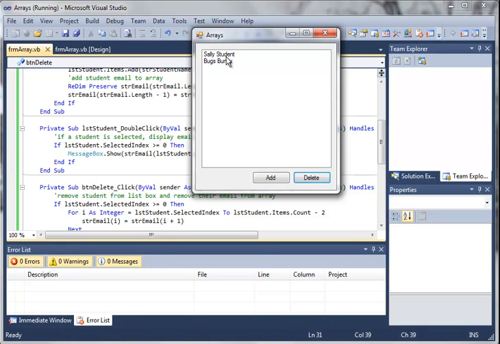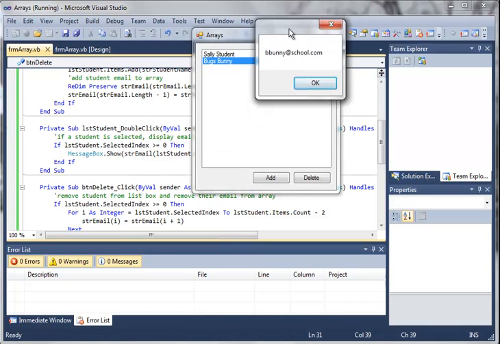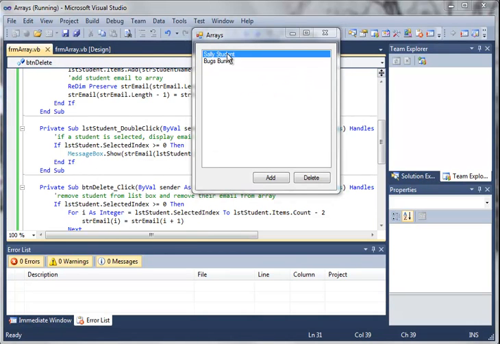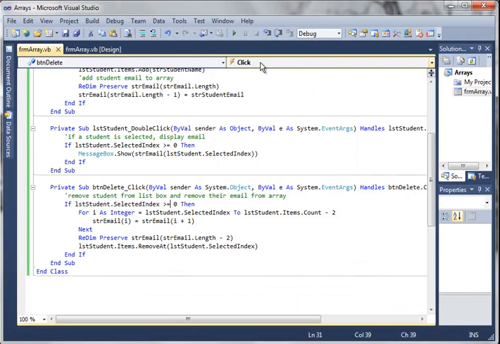He's gone. But now let's verify that it removed it from the array. Double click on Bugs. Bugs Bunny at school. Sally Student at school. Perfect. We now have added an item to a list box, added it to the array, and also removed from each as well. And that concludes this demonstration.